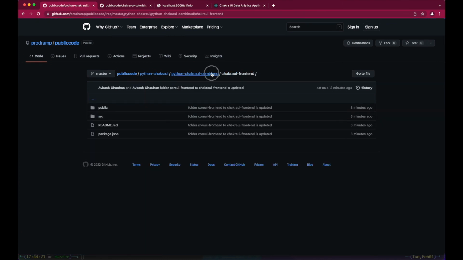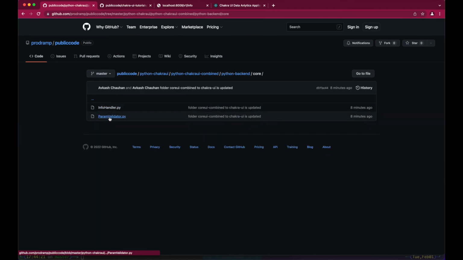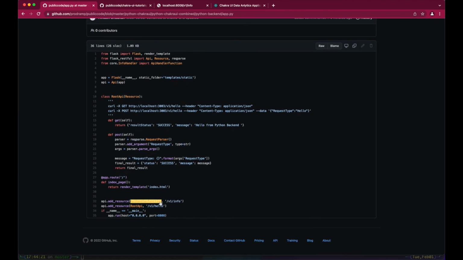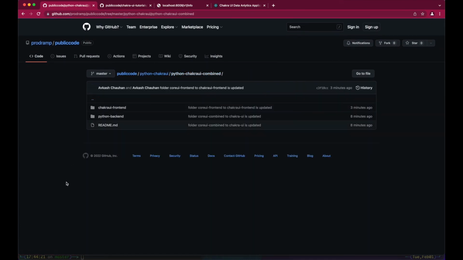Same thing in the Python backend code. We need to make sure that the core APIs are implemented. Looking into the app.py, we could validate that both the API handler function and the root API functions are added. So the code is also updated. It means this code is ready for you to pull and follow the tutorial and get your Chakra UI front end connected with the Python based backend.